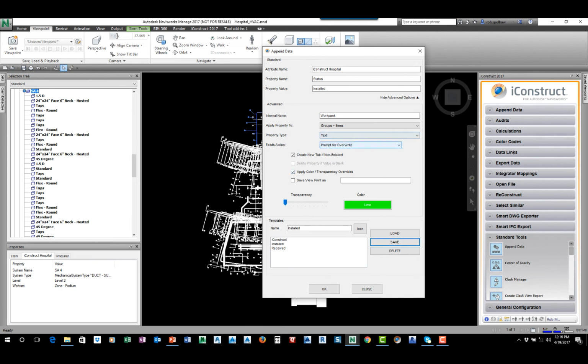Let's go always over right there. Let's go save. I'm going to grab the received. I'm going to load it. Same thing. I'm going to change the color of it to maybe red. And I'll always overwrite, and I'll save it. All right? And I'm just going to OK out of this or close it.